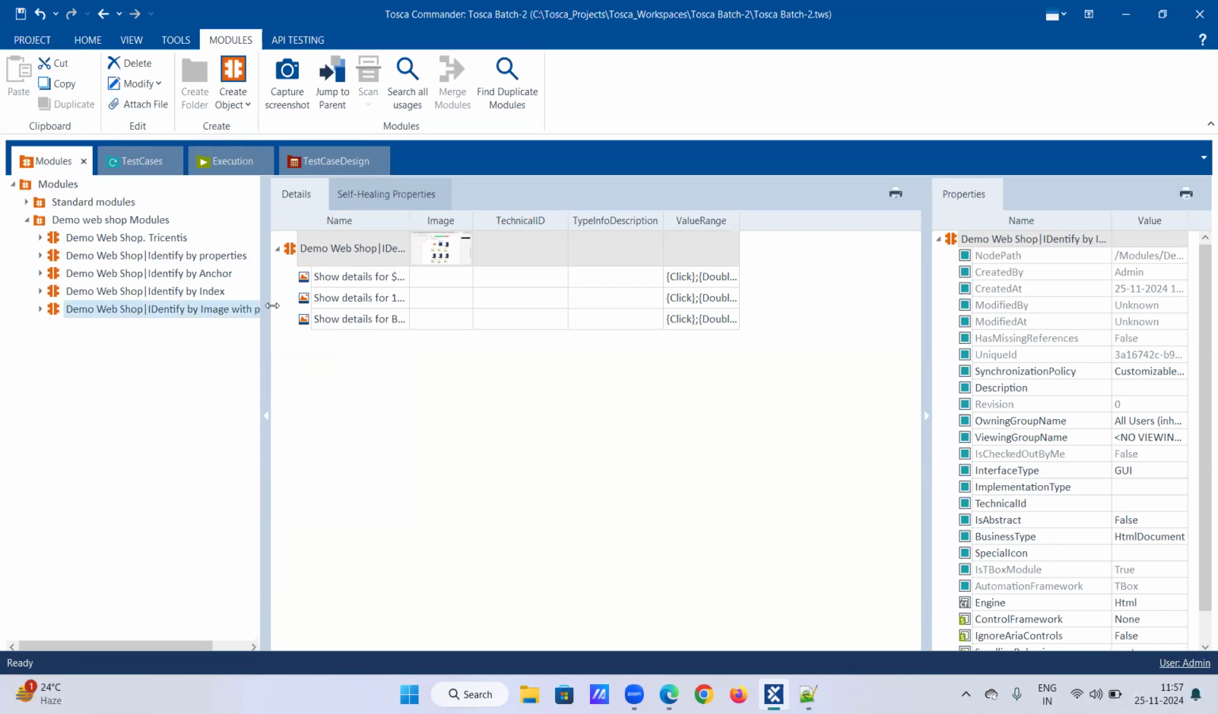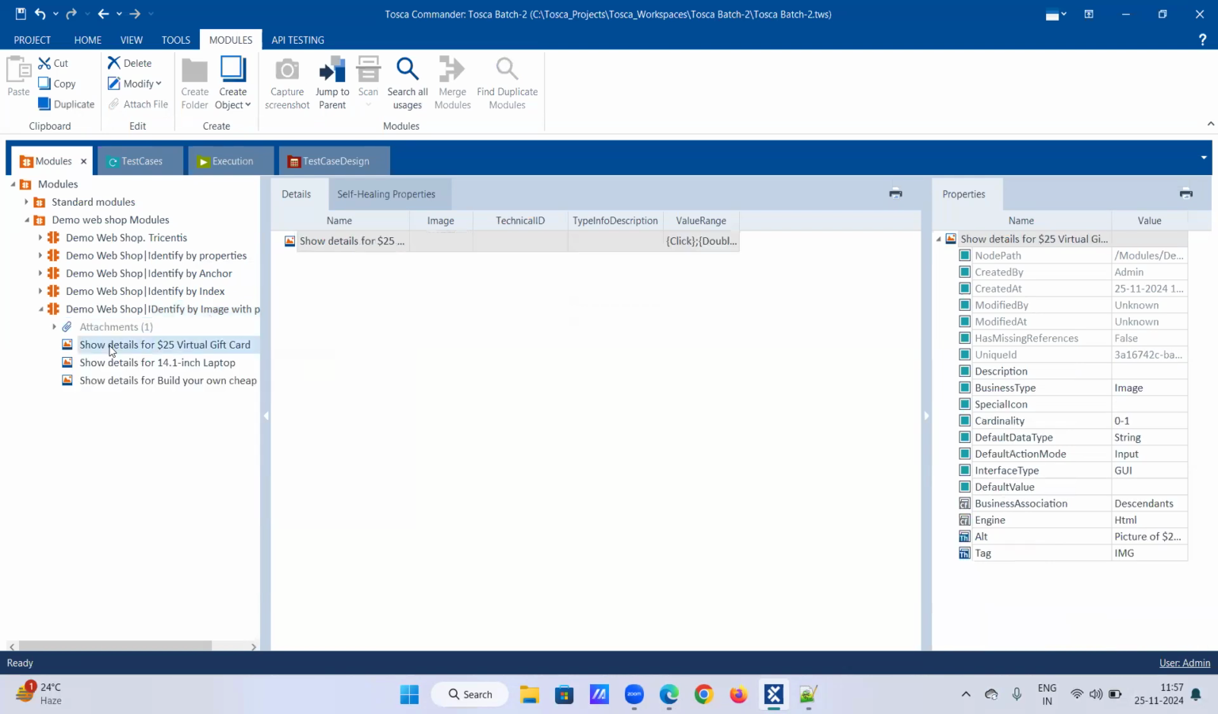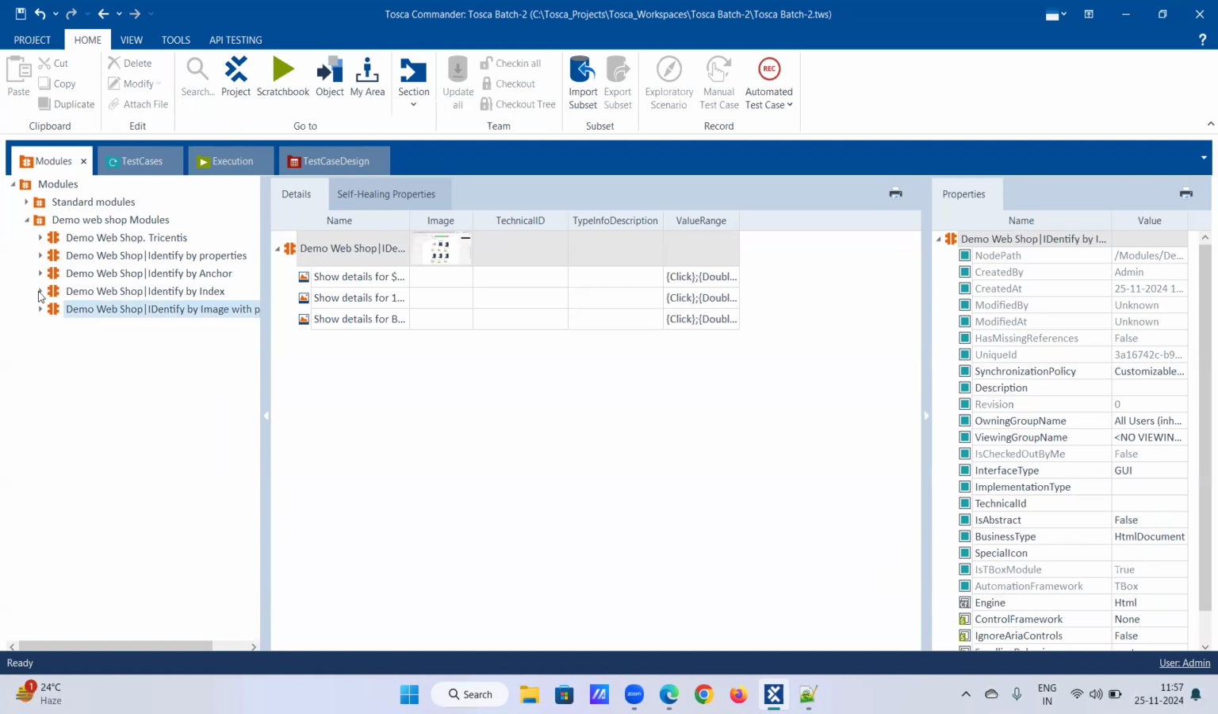So there are three different images. What do the properties look like? See, here are the ALT and the tag which we have used. So this is a normal property only. And this is the identify by image method. In your real time, you can use properties and anchor method only. There will be no use of index and image identification method.